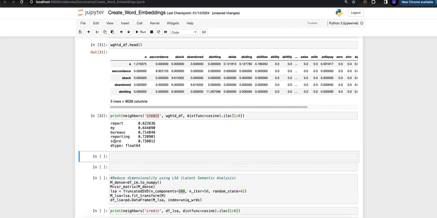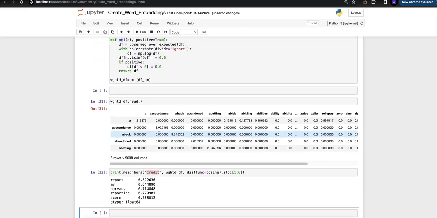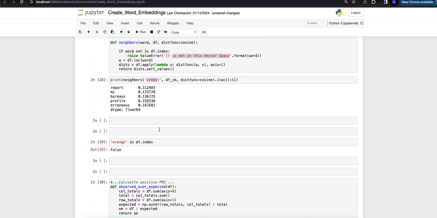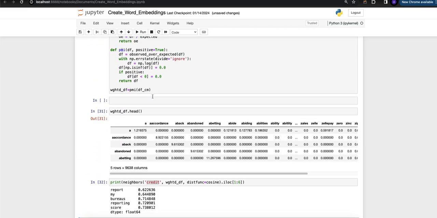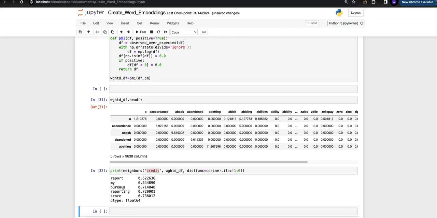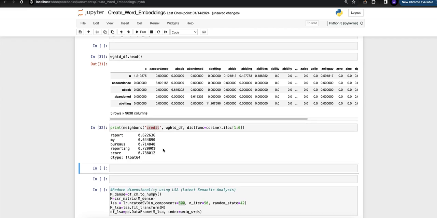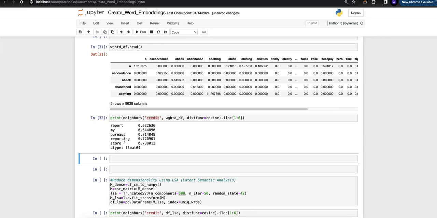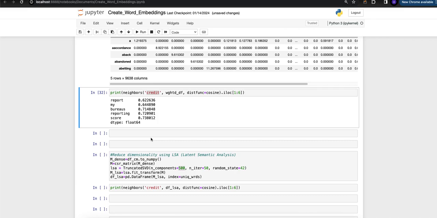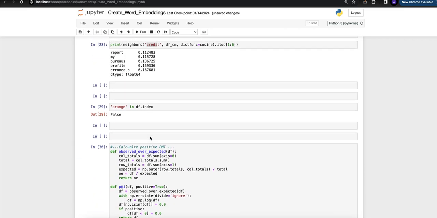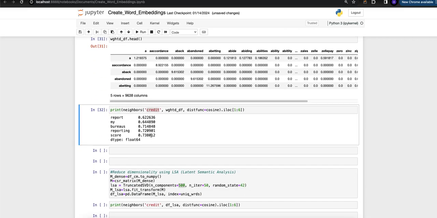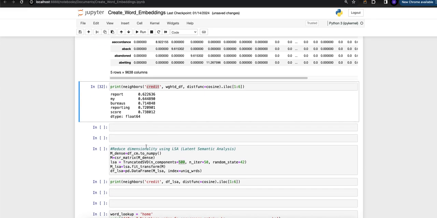Report, my, bureau's reporting score. Yes, it's pretty much the same ones. Instead of erroneous, we're getting some other things if we don't have profile. Okay, so you have the code. If you want to, you can go run this and see for yourself how all this works. So yeah, it did pull in a couple of different words. It pulled in reporting. I don't think it was in here before. Which makes sense actually. Credit reporting. Banks do credit reporting.